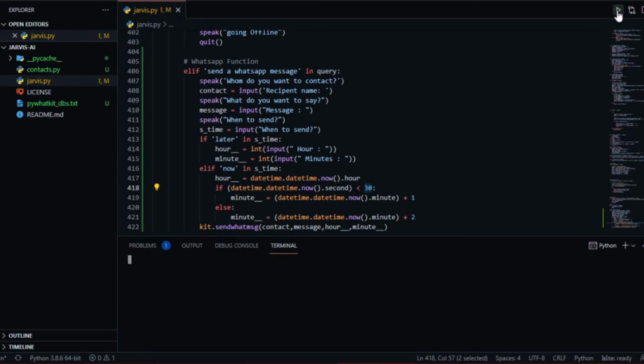The current time is 1 hour 57 minutes and 23 seconds. The current date is 13/6/2021. Good night, sir. Jarvis at your service. Please tell me how can I help you? Jarvis, send a WhatsApp message. Whom do you want to contact? So I will provide the number.